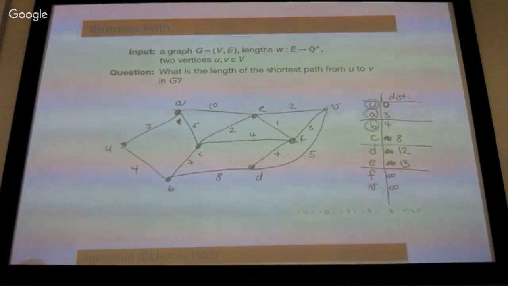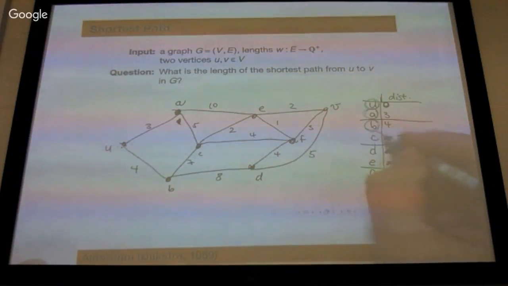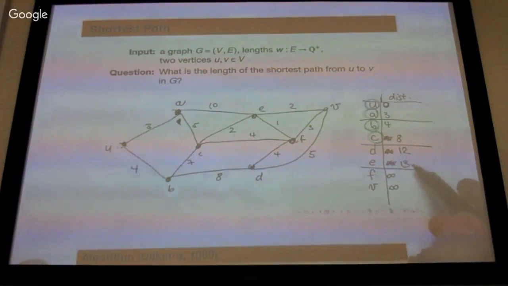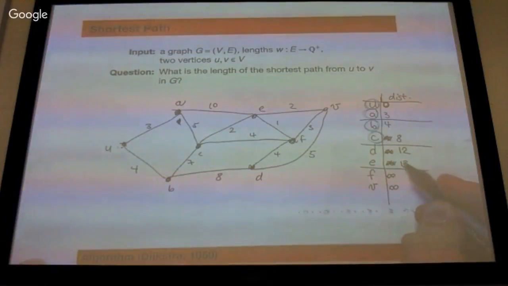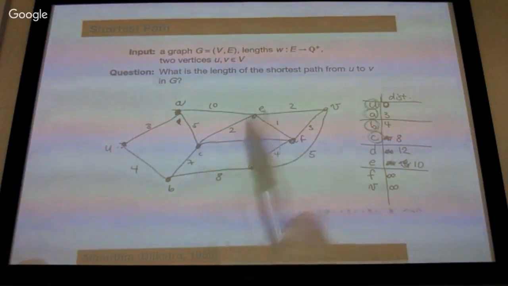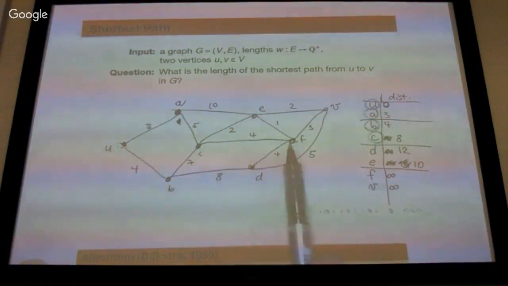And on it goes. So C is distance 8. Now, E can be updated to 10 from 13, because C is 8 and plus 2 is better, and F should be updated to 12.